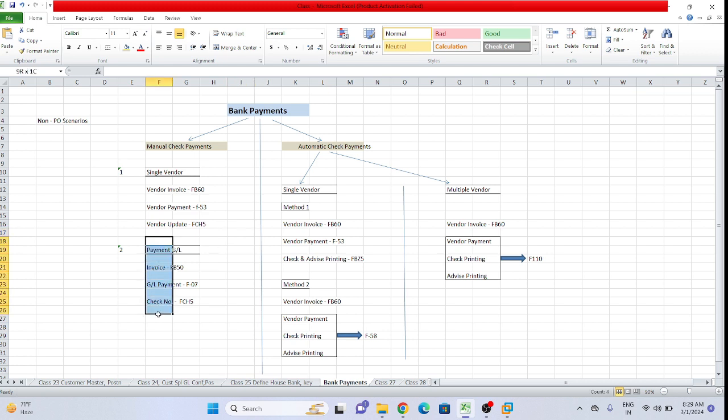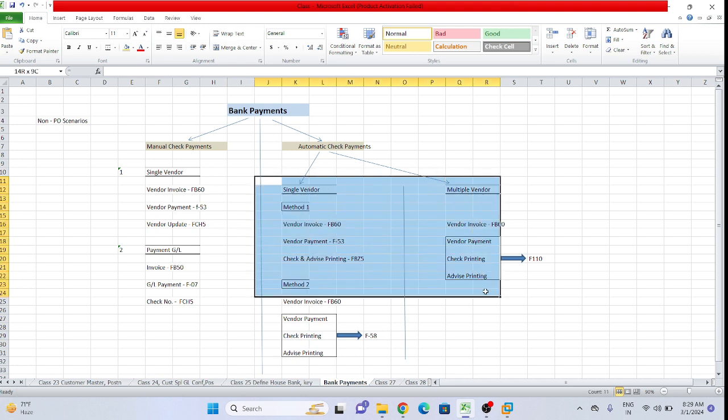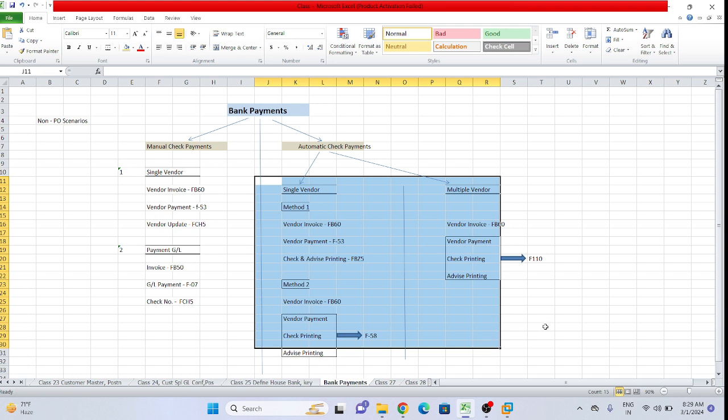And this one is GL related. Now in manual check payment, do you guys have any doubt? No. Okay, now let's come to automatic check payment. Here we were manually updating the check number or manually printing the check. Here, check printing will be done automatically in automatic check payments.